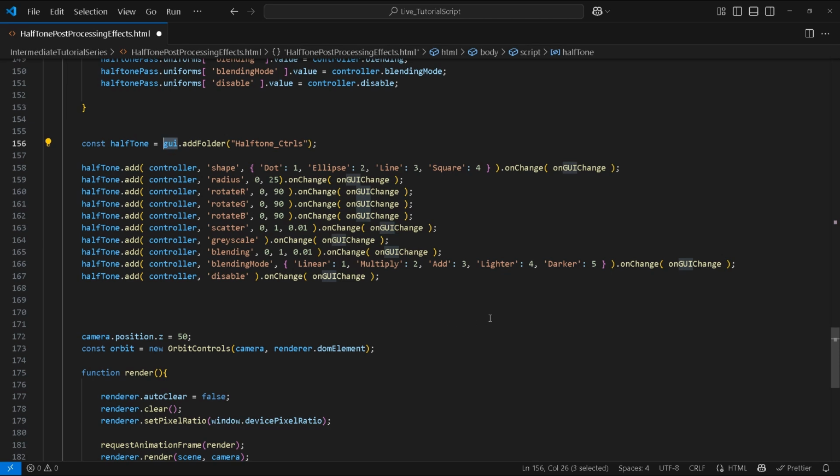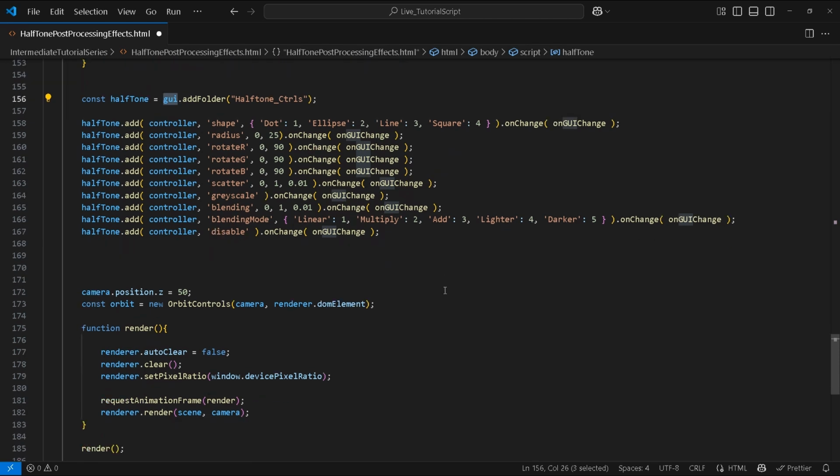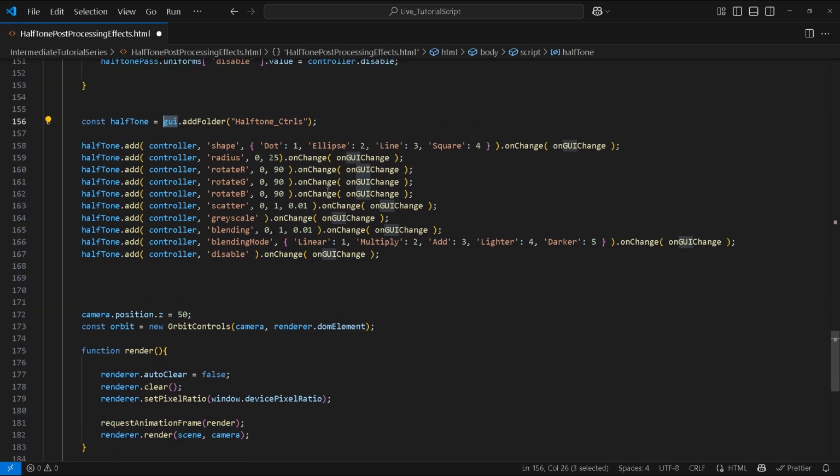If you would like an in-depth explanation of how to set up a GUI, you can go to one of my tutorials. I'll put a link in the description for the beginner tutorial so that you can understand how to set up a GUI. But in this case, I'm not going to spend a lot of time explaining how a GUI is set up. We're just using the different properties.